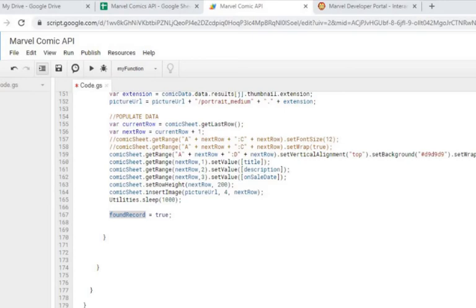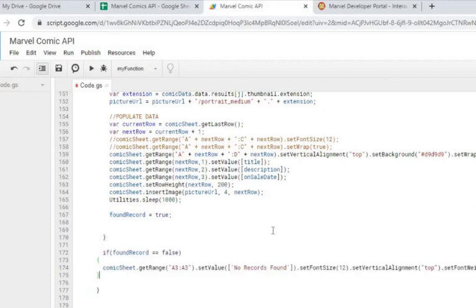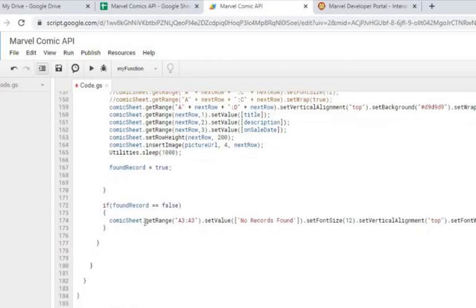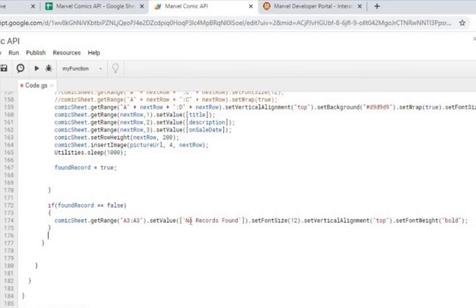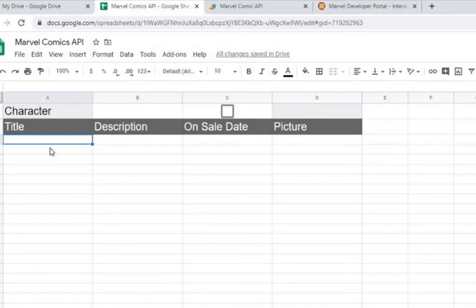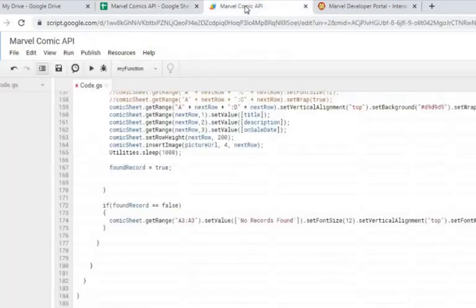And then the last statement of this whole thing is I'm going to check found record to make sure I have something that calls back and lets me know if it did find a record or not. I get a message. So if found record equals false, I'm going to set A3. I'm getting ready to set the value of no records found. I'm basically setting this column here that says no records found. So I know if I call it, I get a call back, and then I can tell if there were no records found. So that's 12, and then I'm aligning it to the top and making it bold.